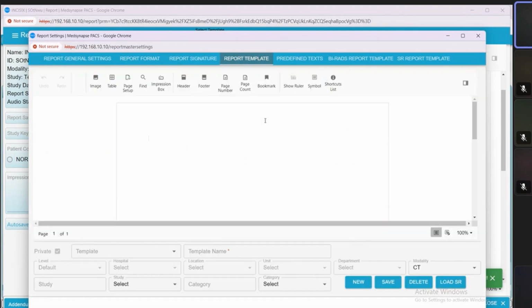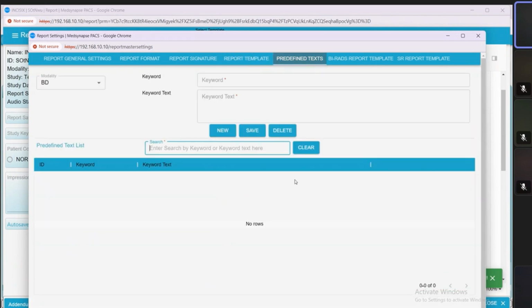You can create templates. Then you can create predefined text. So let's say if I want an abdomen paragraph to be added against two or three words. Let's say if I press ABD and enter, whatever paragraph is written under that particular shortcut should appear on the report page. You can configure that.